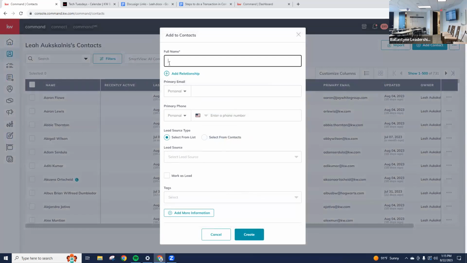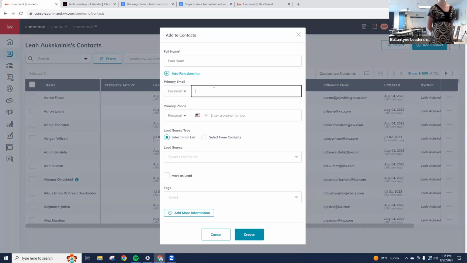And I would recommend having a test contact or practice contact in here because then you can see what it looks like when you receive things from the system before you send it to everyone you know. All right, so you can put in a practice contact or your favorite movie star, whatever it is, and then an email address. I would recommend using a personal email address, again, so you can see what it looks like when you receive forms from DocuSign, for example.